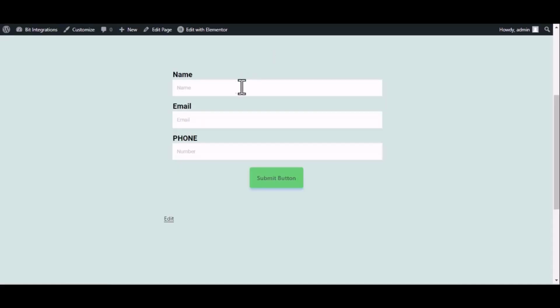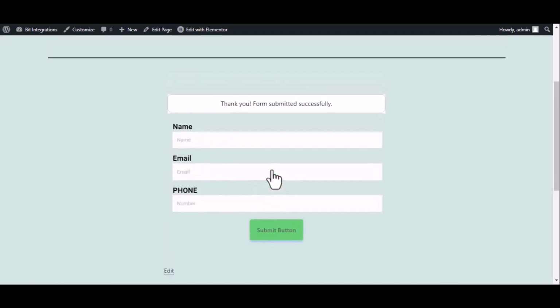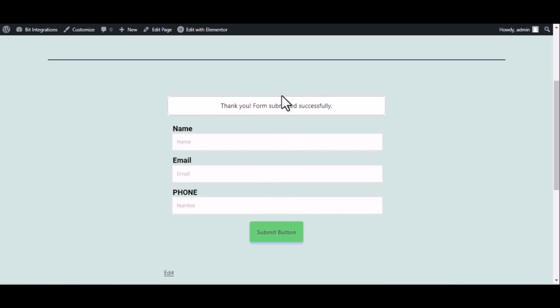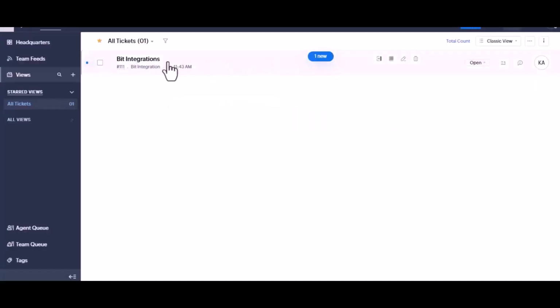Now go to your form and type some information. And submit the form. The form is successfully submitted. Here is the data that came into Zoho Desk through the integration.